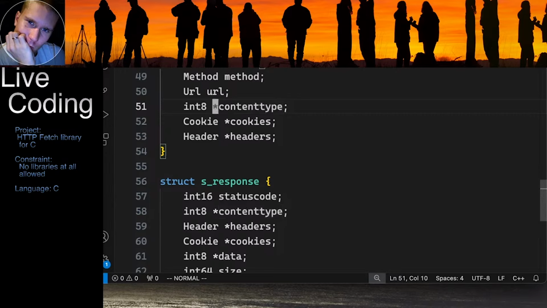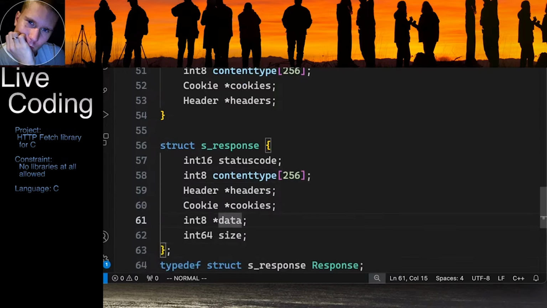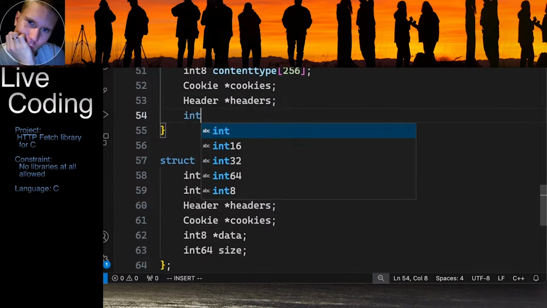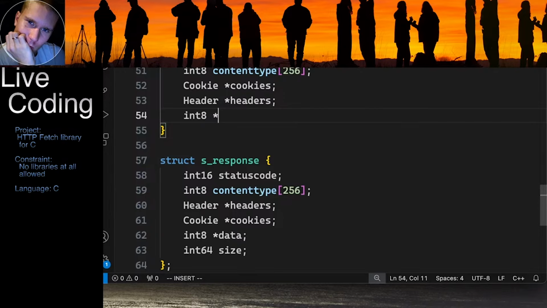And we don't really need to make this a pointer. We can make this a big array instead. Content type should be 256 or 255. 256. Okay, and we have data and size, so that we need to have as well, because we need to basically mirror all of this stuff.